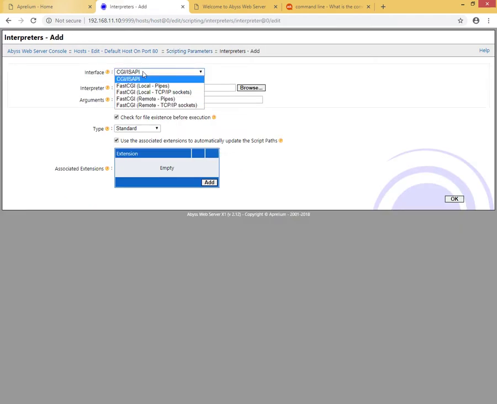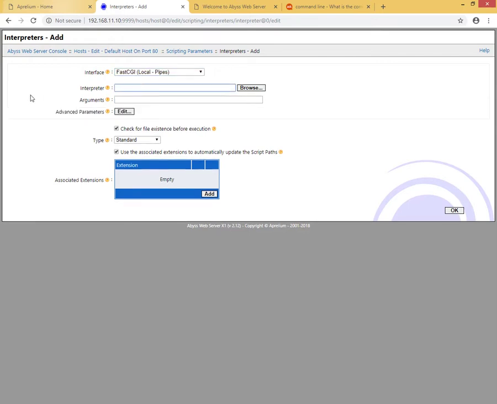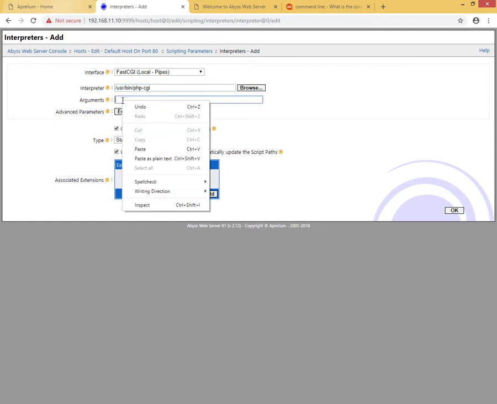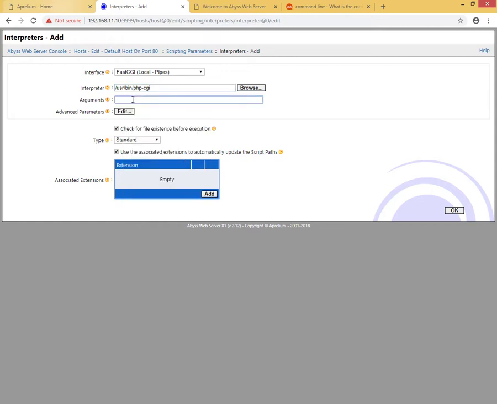We want to run this as FastCGI local pipes. That is the fastest way to do it. The interpreter is going to be /usr/bin/php-cgi. If you need any special arguments, you can enter them here.